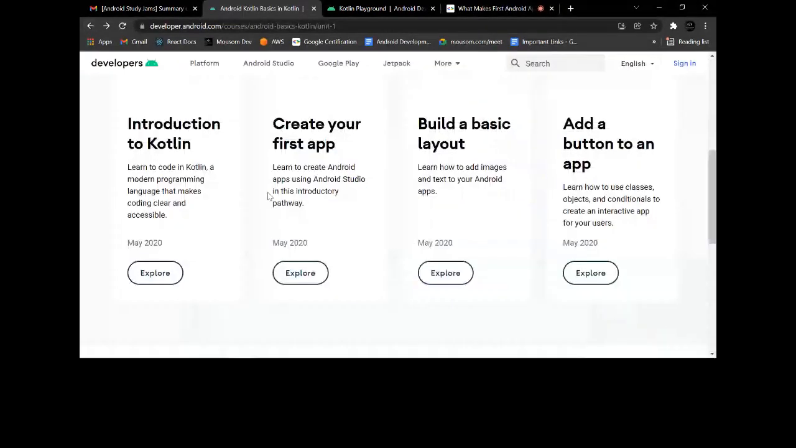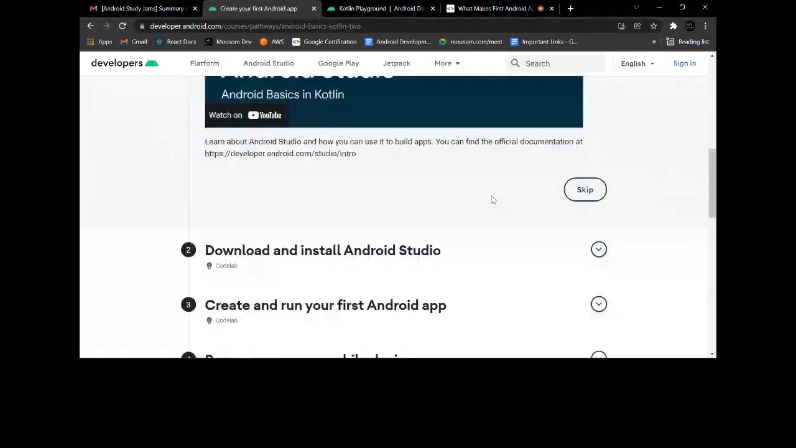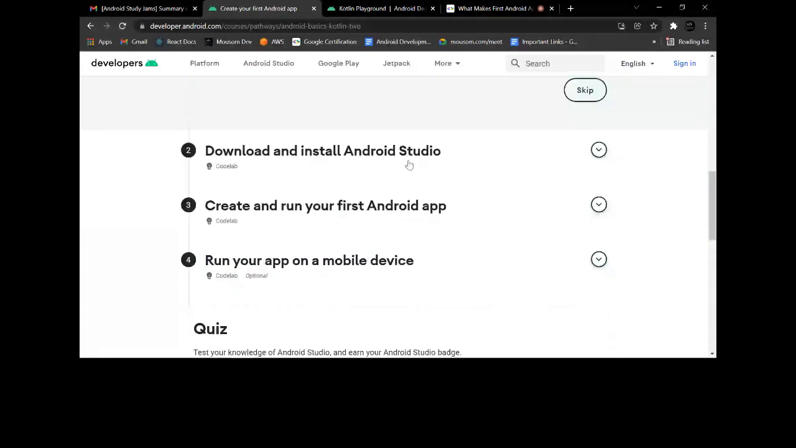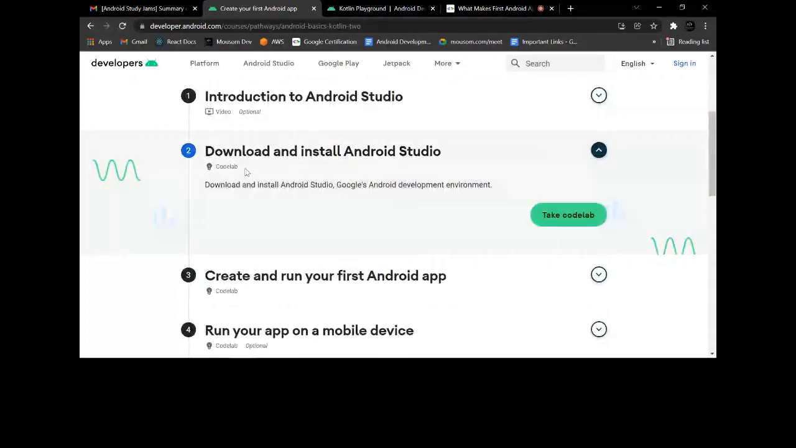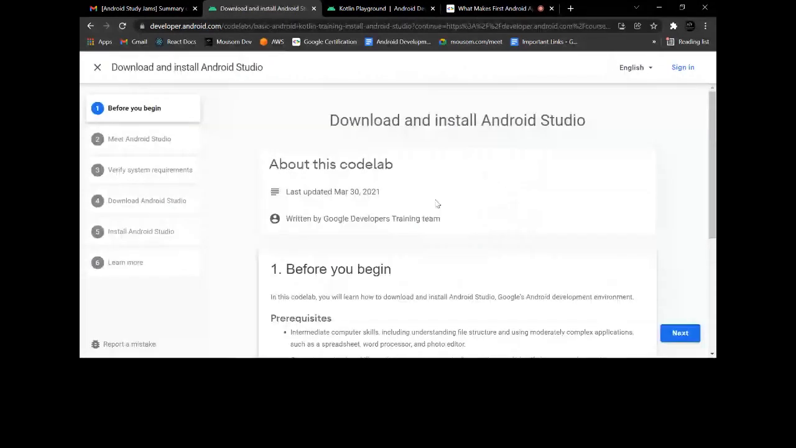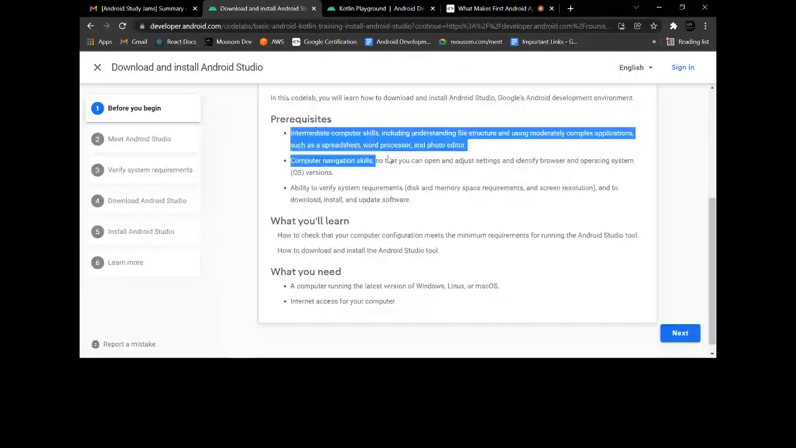So the next pathway is create our own first app. Let me explore that one also. Here there are some intro videos, and the first codelab is download and install Android Studio. For those who did not download and install Android Studio, just go to this codelab. Here it is all mentioned, what the requirements are and all of that.